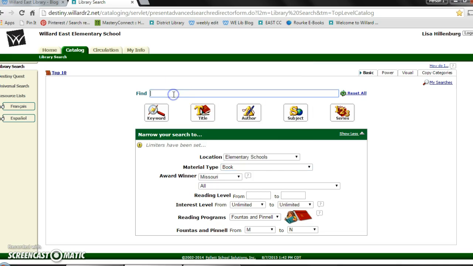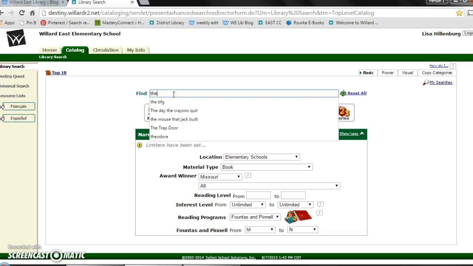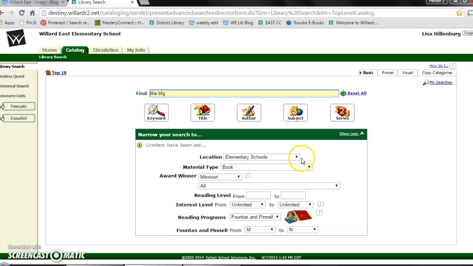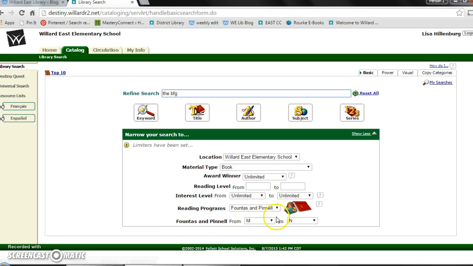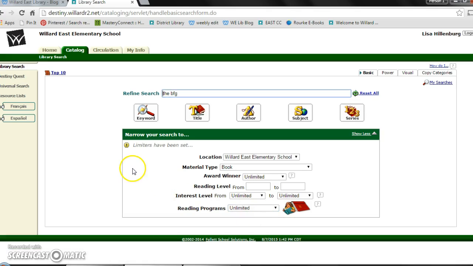So let's do a quick search. Let's look for the BFG, and let's just see if we have it in our building. We aren't wanting to specify anything special like a reading level. We just want to see if we have that book.